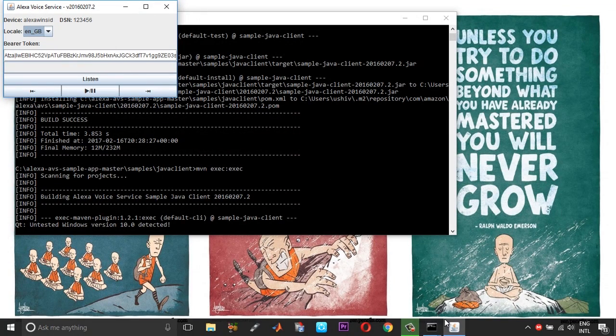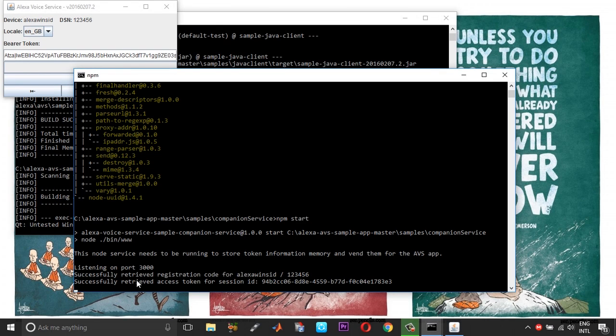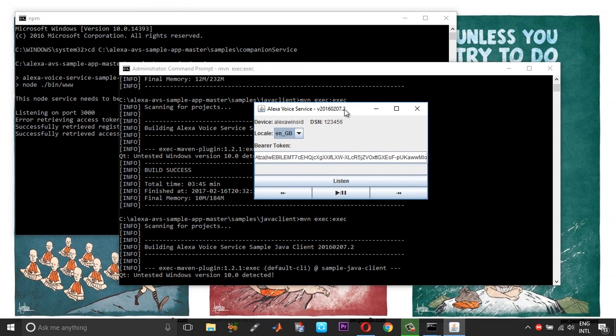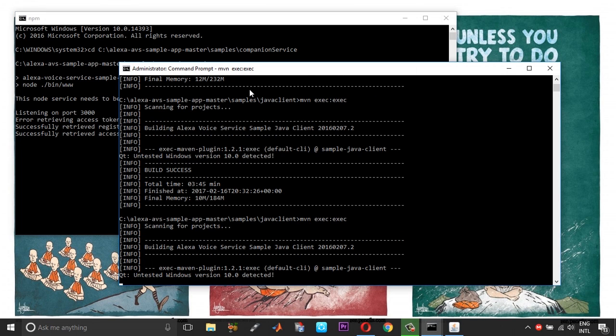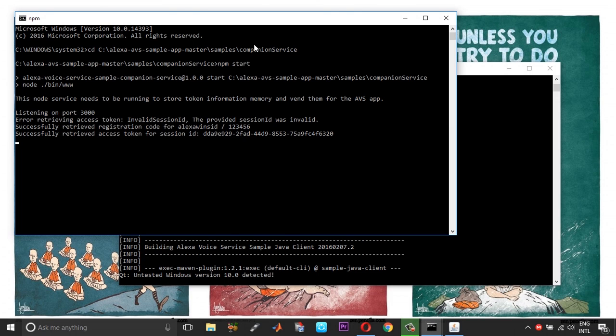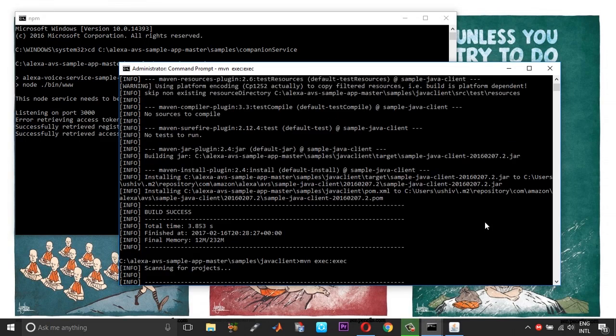So in order to run the Alexa service, you need to have the two command prompts running. The npm command prompt should always be running. So if you can see, it says that it has started the session and it has registered our device. So guys, each and every time when you want to run the Alexa service, you need to launch the npm command prompt and then the mvn command prompt. For this again you need to go into the companion service, change directory, and then start the npm, and again change directory and start the mvn.